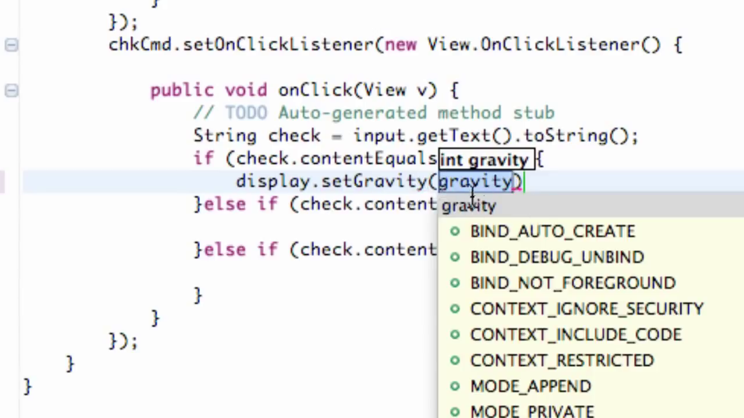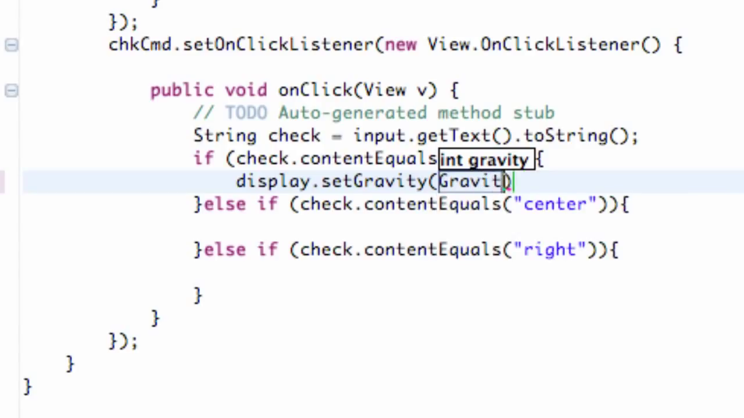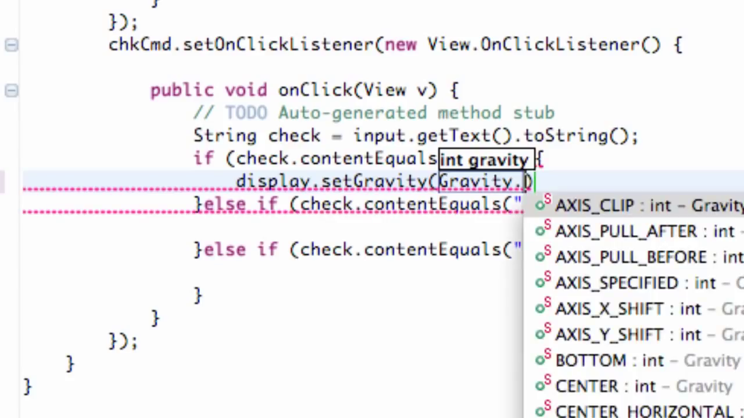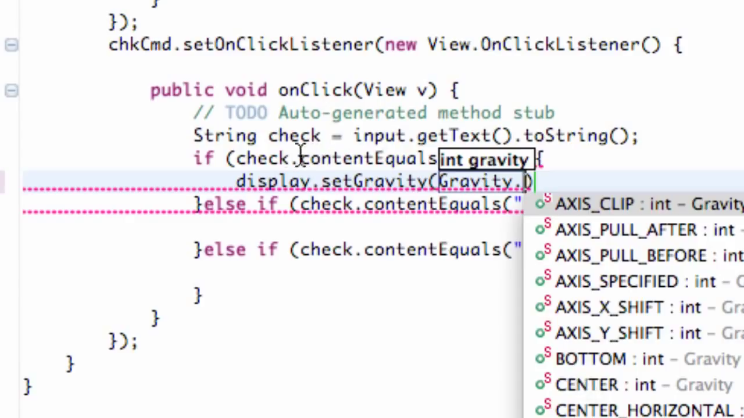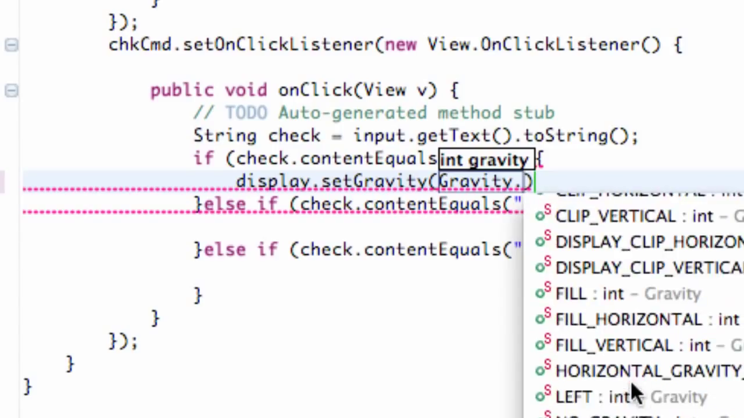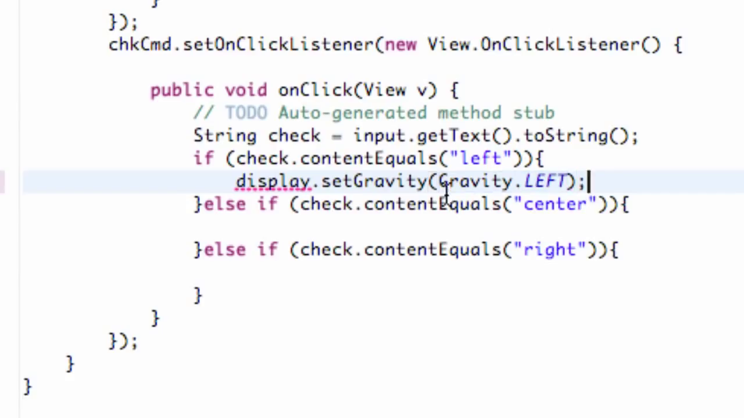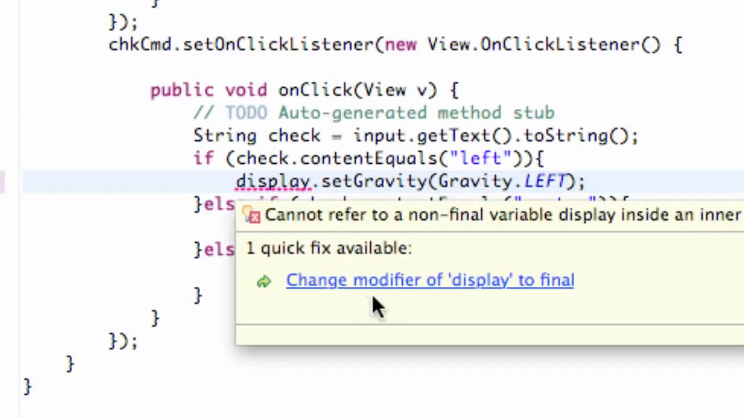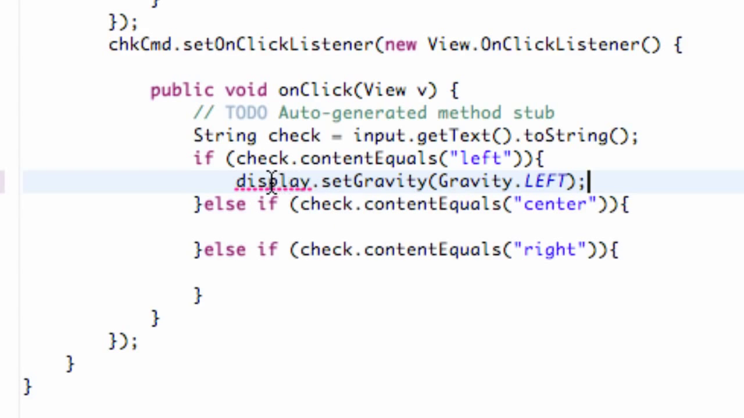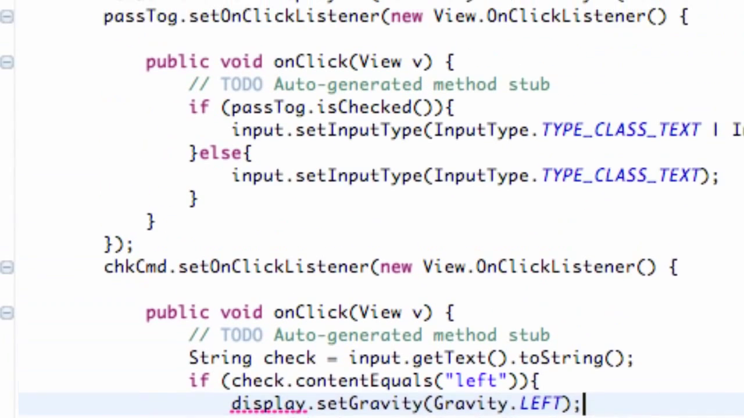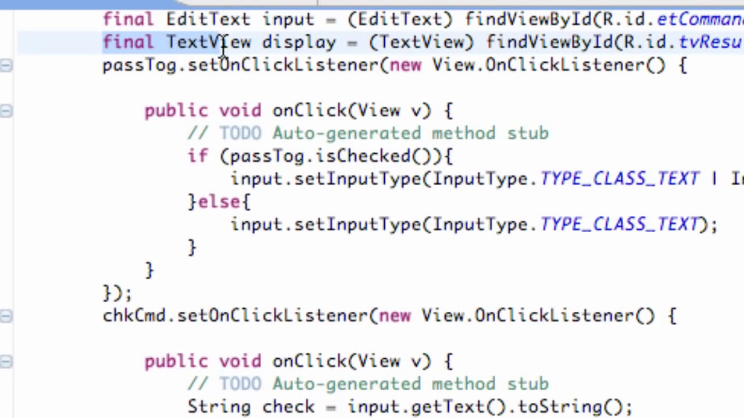And what we're going to define within the parameters is we're going to refer to something from within the gravity class. So this is a class called Gravity, and we're going to hit dot, and then we have some choices here. If our check string equals left, we're going to set the gravity to left. So it's just Gravity.LEFT, and then we hit our semicolon and it finishes. We're getting this error because we need to add a final to our display object when we started it. So we're just going to do that. It's right there, final.